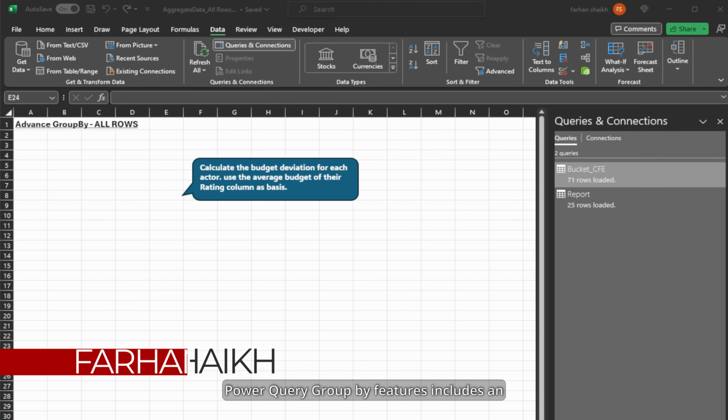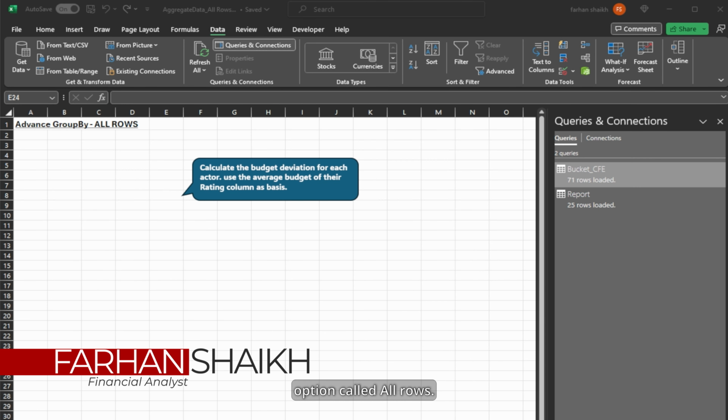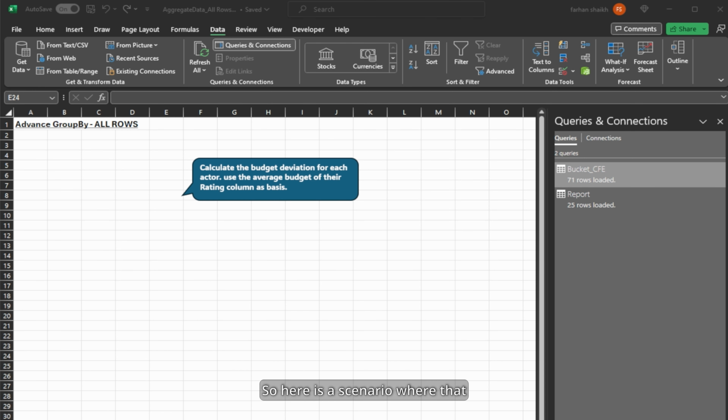Power Query's group by features includes an option called all rows. So here is a scenario where that particular option would come in handy. So let us take a closer look at it.